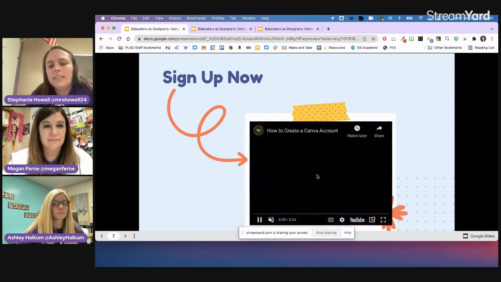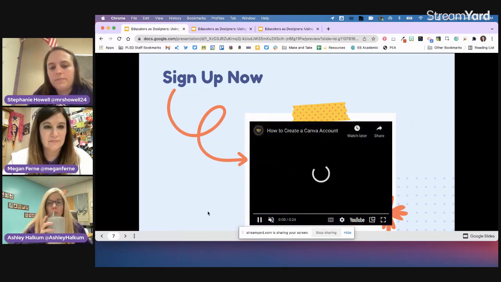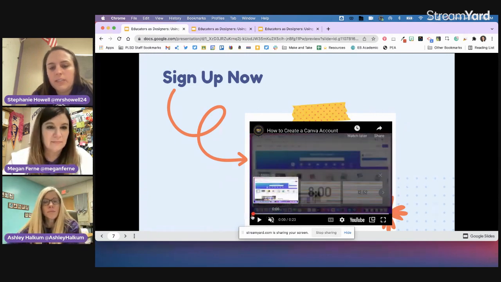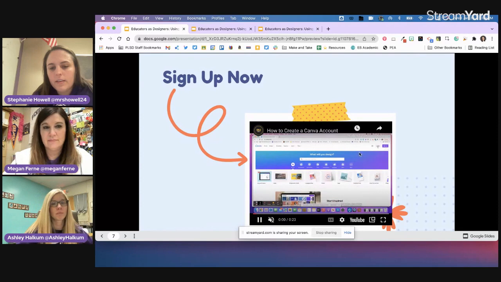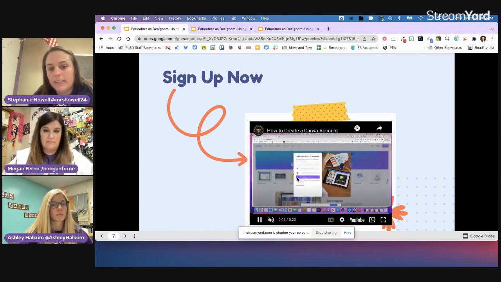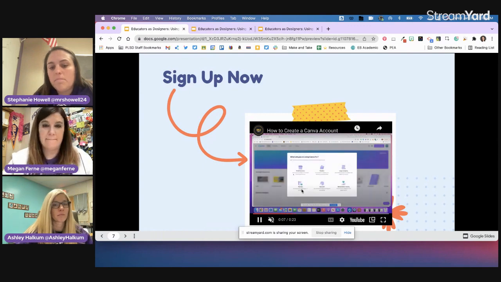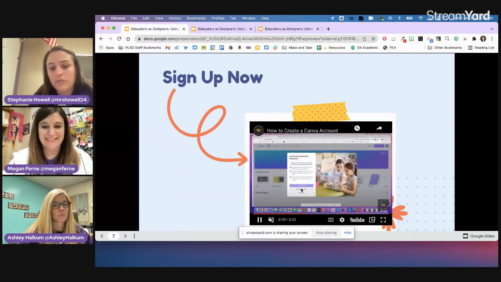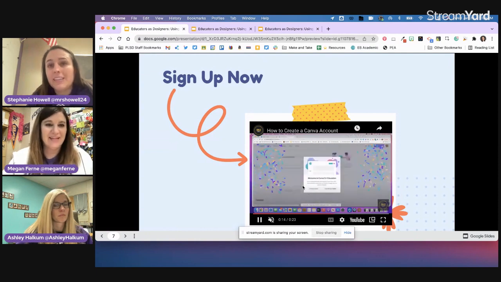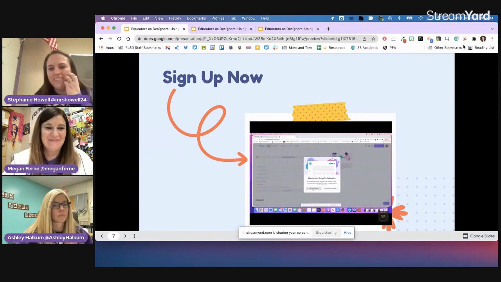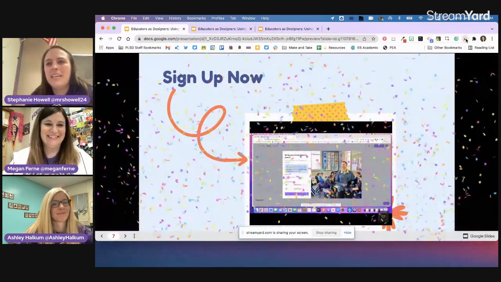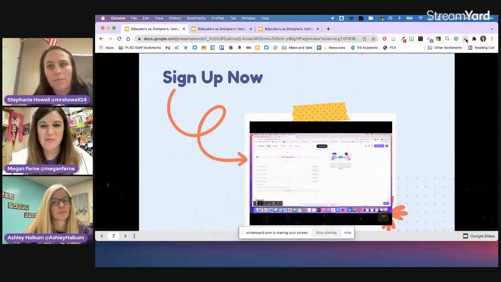So right here is kind of a walkthrough on how to create an account. As you can see, when you sign in, you are going to click Google. You're going to sign in with your Pickerington account. Once you sign in, pick teacher. Okay, so teacher, and then you're going to click that purple, I don't know what it says, but you're going to click that purple, and then you're going to get all this confetti, and that means you did it. Okay, so again, that confetti means that you have completed that step.